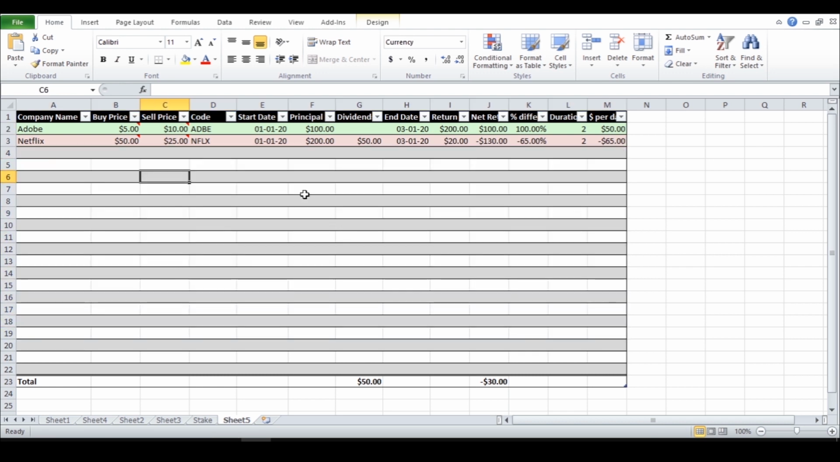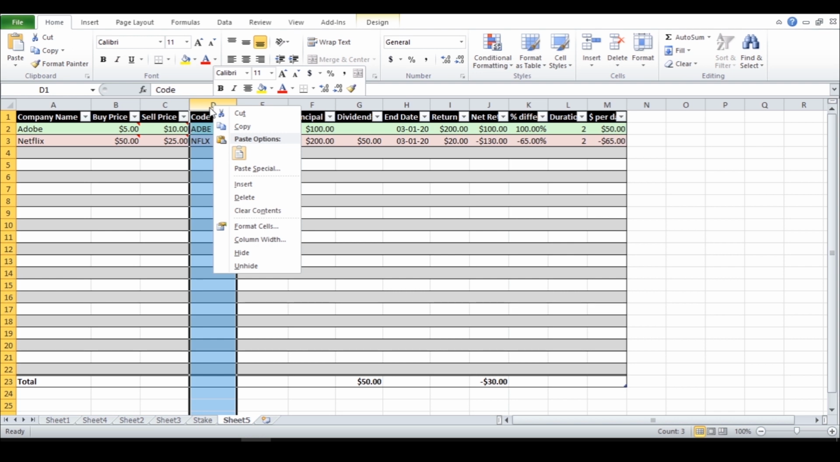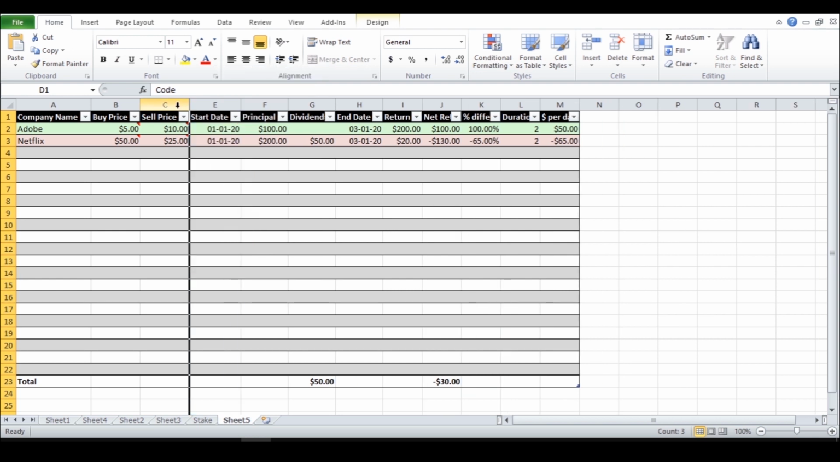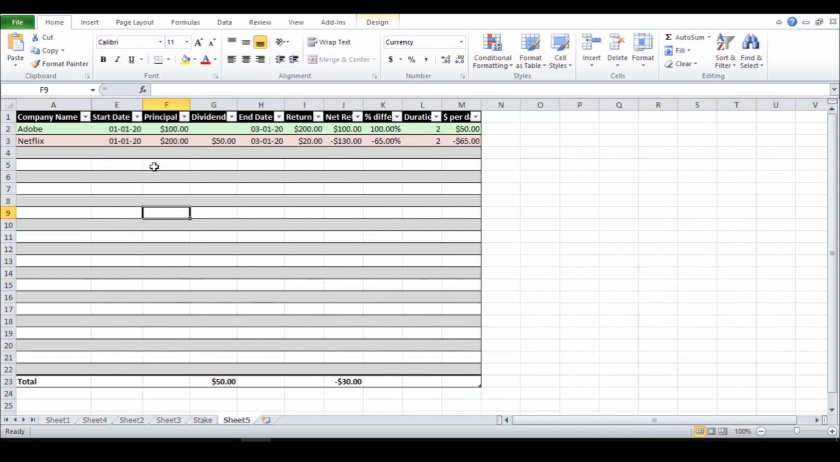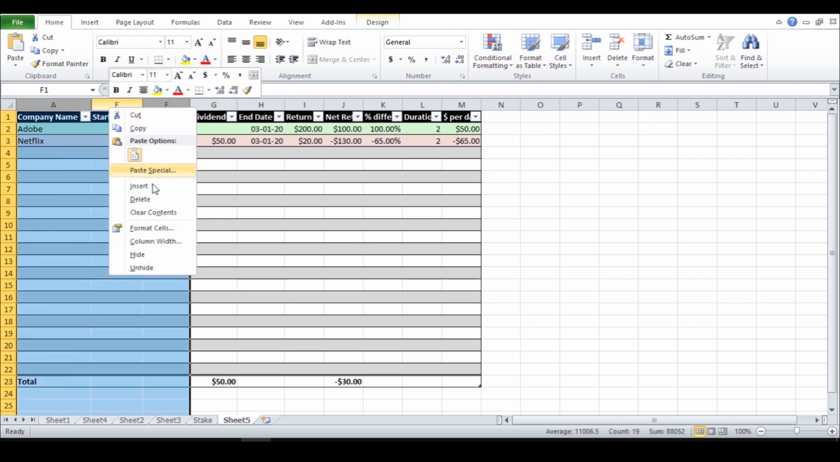If you no longer want to see some of these columns, but you don't want to delete it because you don't want to lose all that data, then right click on the column to highlight it and go hide. And you can do this with as many columns as you like. And to unhide it, highlight, right click and unhide.